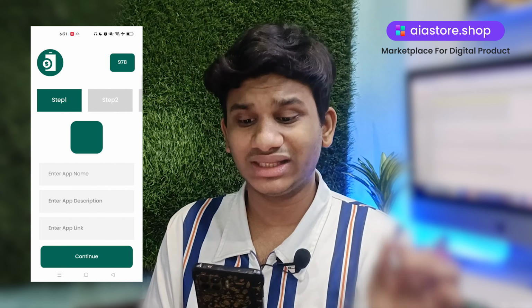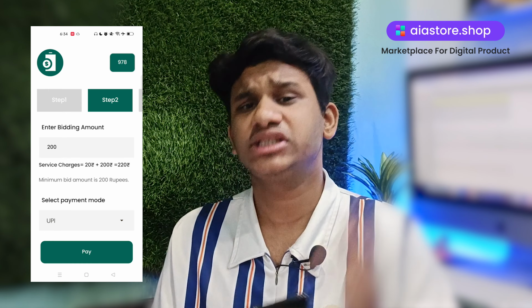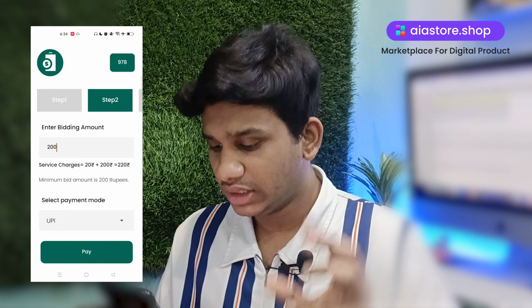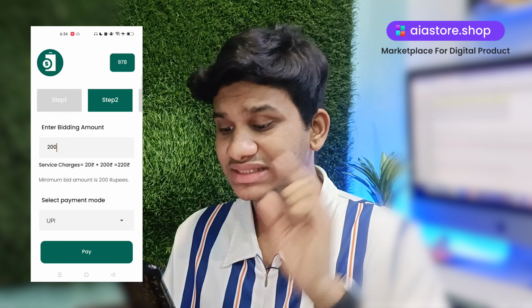Here you need to enter the bidding amount. The minimum bidding amount is 200 rupees, so I am entering 200. Here 200 rupees means they are talking about the coins, okay? After selecting the bidding amount, you need to select the payment method. If you have sufficient balance in your wallet, then you can go with the select from wallet option. If you don't have a sufficient wallet amount, then you can use the UPI payment method and publish your application on the fast track.